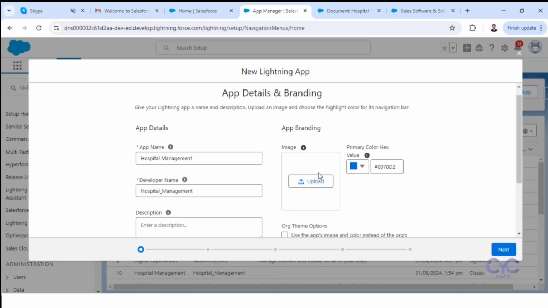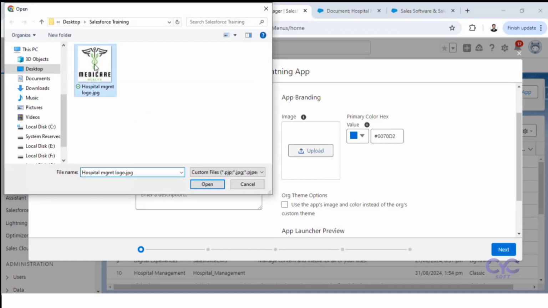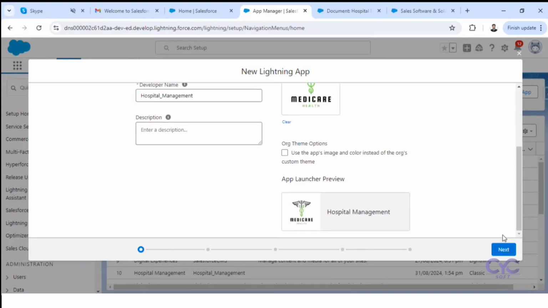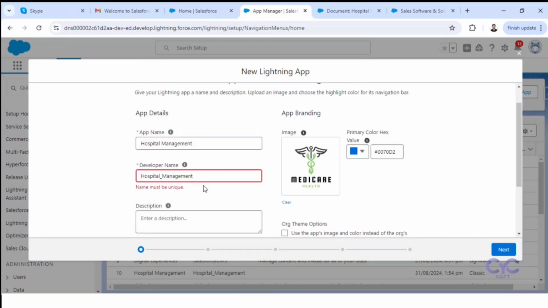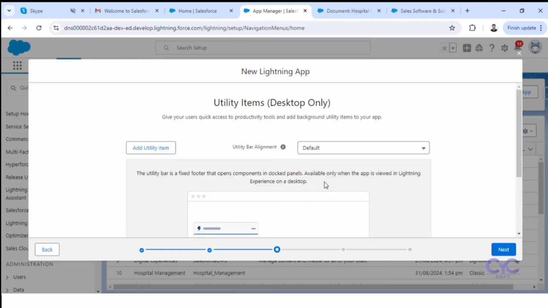Right? Whatever the logo, I want to change the Salesforce logo. So simply upload the image from here. Now the image is loaded here. So now click on next. Under the lightning experience, I am giving this. If you see here, standard navigation, desktop and mobile. So click on next button.